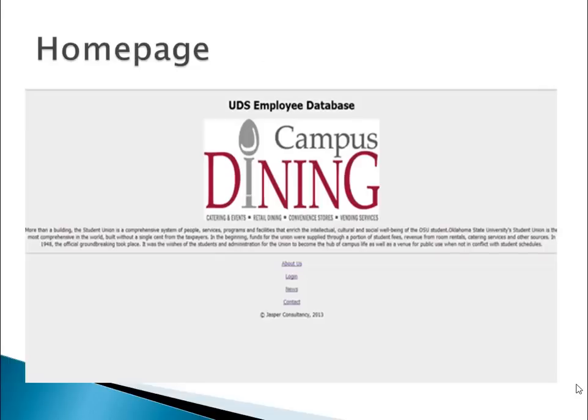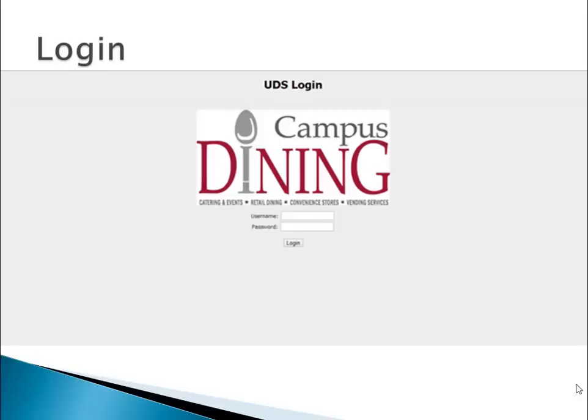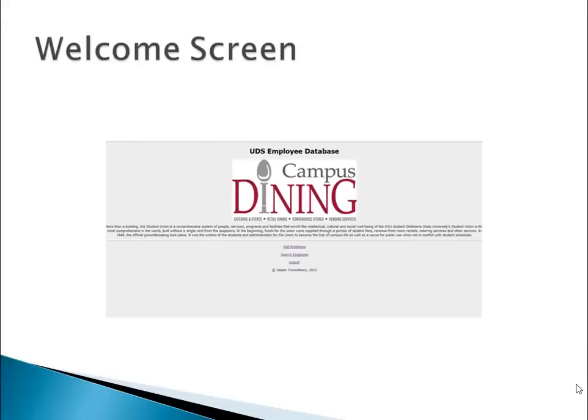So finally, after the development of our information system, this is the home page, which has a little bit of information about the dining service, and it has links for logging into the system, for some news, and important contact information. And this is our login screen, and once the username and password are entered, you will be directed to the welcome screen of our system, which has the basic functions such as adding an employee and searching an employee.